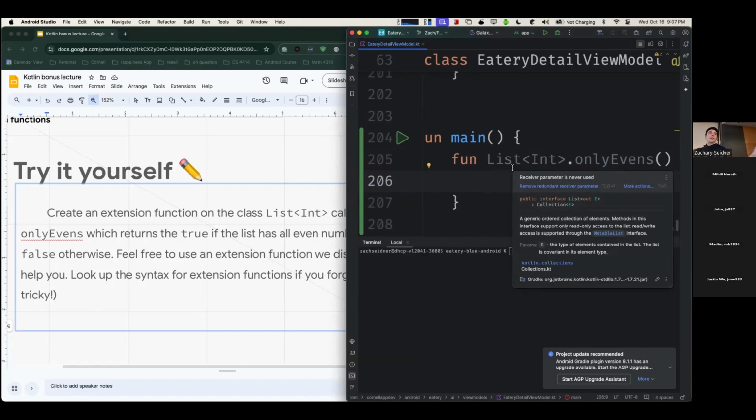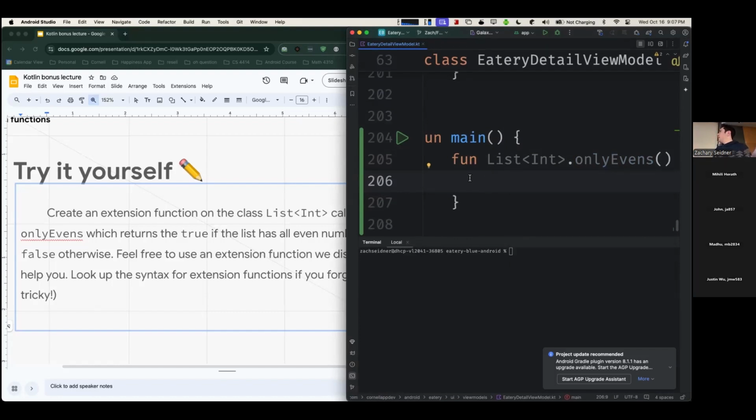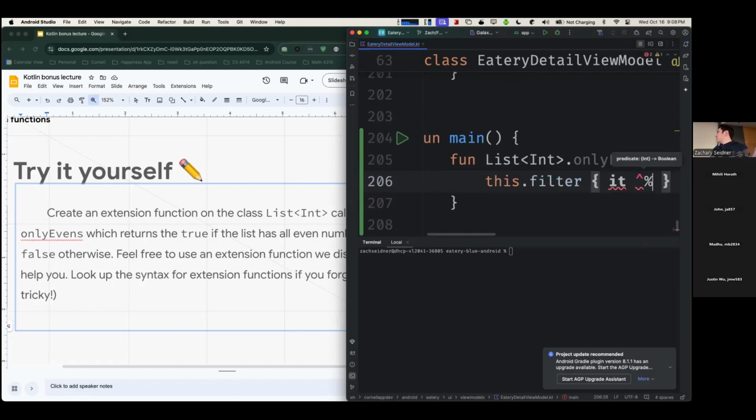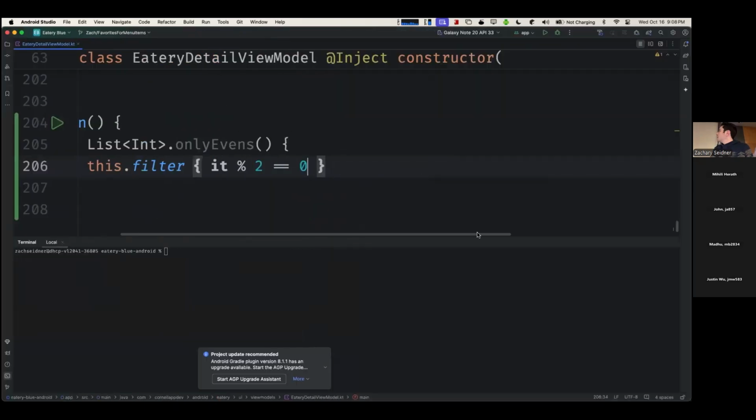Was anyone able to finish and want to talk about what an implementation might look like? I don't think it works, but I tried doing this dot filter and then a mod 2 equals 0. I think I got some syntax errors. Yeah, okay, that's actually a really good idea. So using filter can make this a lot more concise. What we can do is say, okay, so we want to filter the list for it mod 2 is equal to 0, right? Let me full screen this so we can see it better.